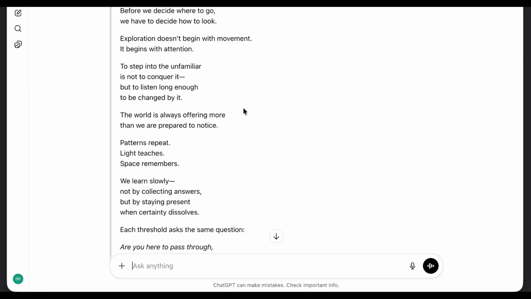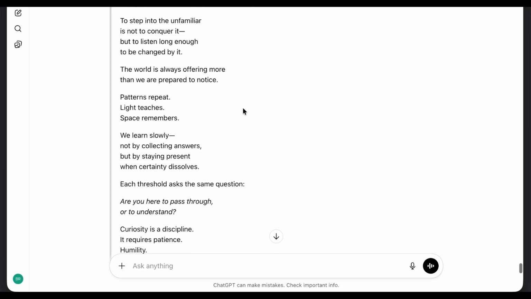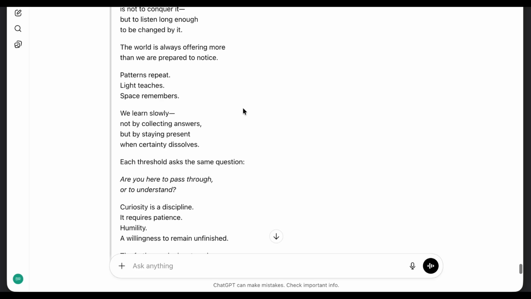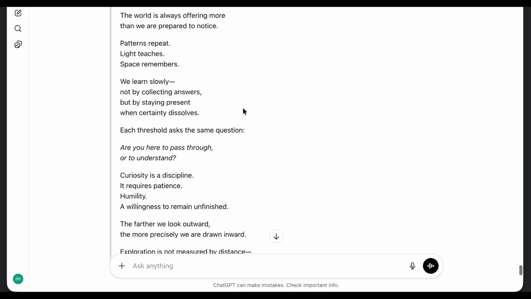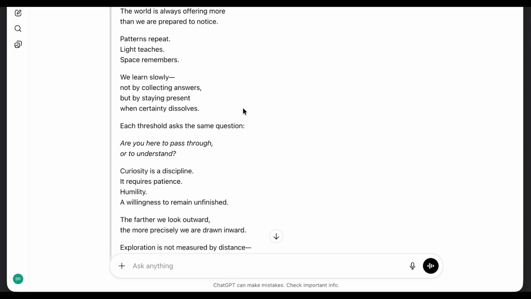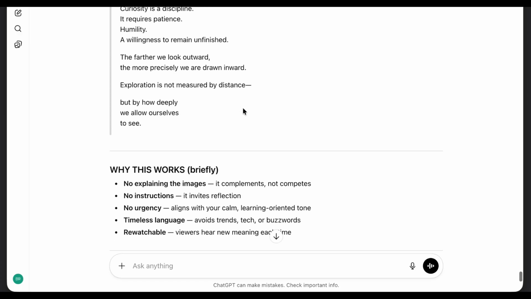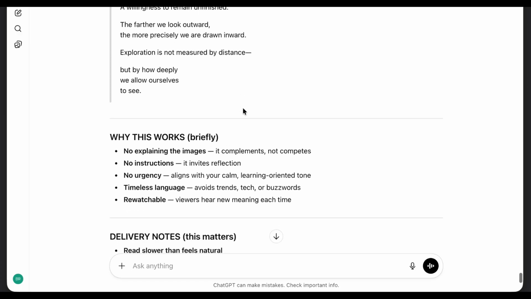Before we decide where to go, we have to decide how to look. Exploration doesn't begin with movement; it begins with attention. To step into the unfamiliar is not to conquer it, but to listen long enough to be changed by it. The world is always offering more than what we are prepared to notice. Deeply, we allow ourselves to see.